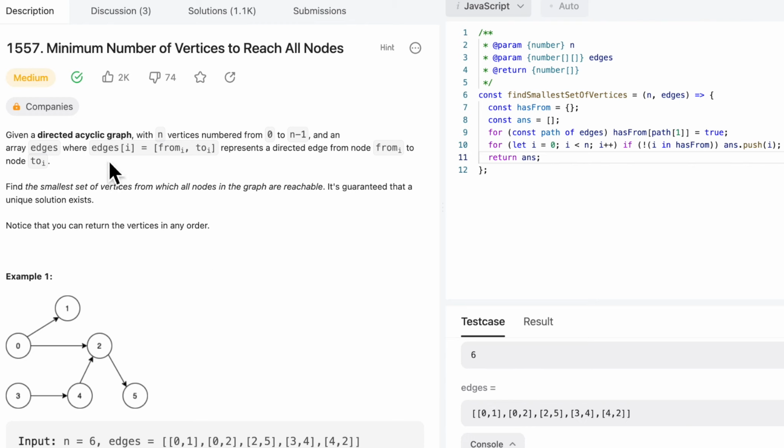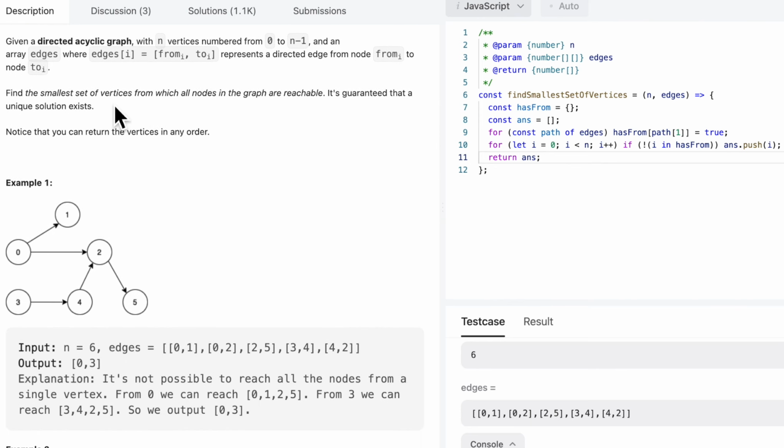Okay, so what they want to know is, we're talking about the vertices, that's the nodes. They want to find the smallest number of origin nodes, right? So 0 could be an origin. Well, could 2 be an origin? Maybe it points to 5, so it could be an origin for 5. But that's really the wrong way to think about this.